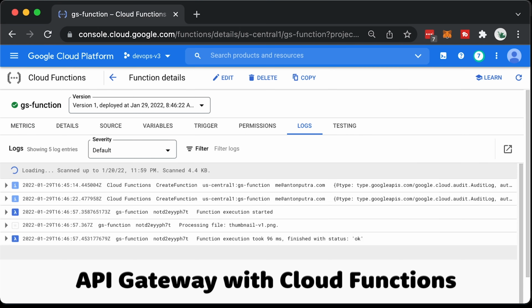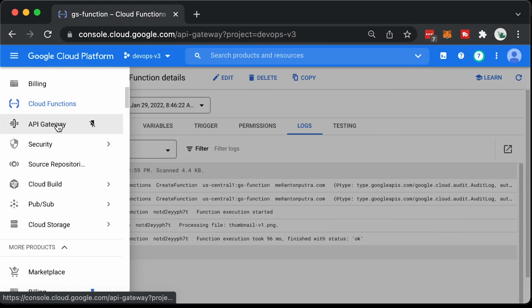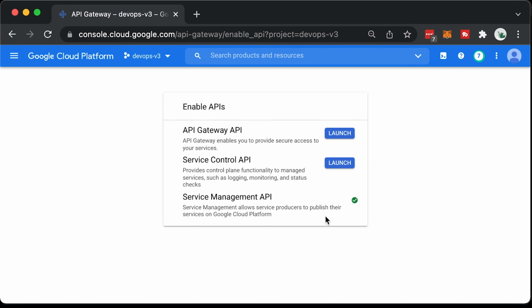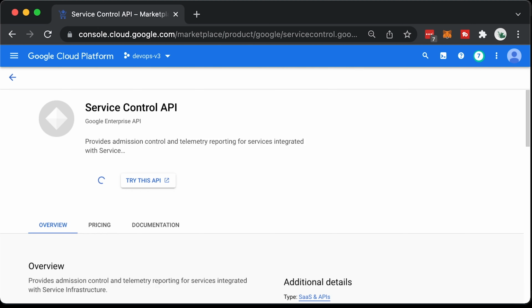In the last example, we're going to use Cloud Functions as a backend for the API Gateway. This example will cover a bare minimal setup, and in the next video, we're going to deep dive into API Gateway. API Gateway requires you to enable the following Google services: API Gateway API, Service Management API, and Service Control API. After you have enabled all of them, you can create an API gateway.